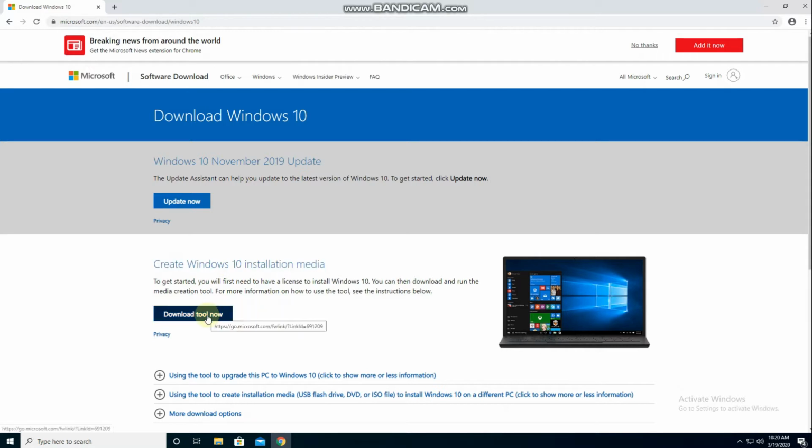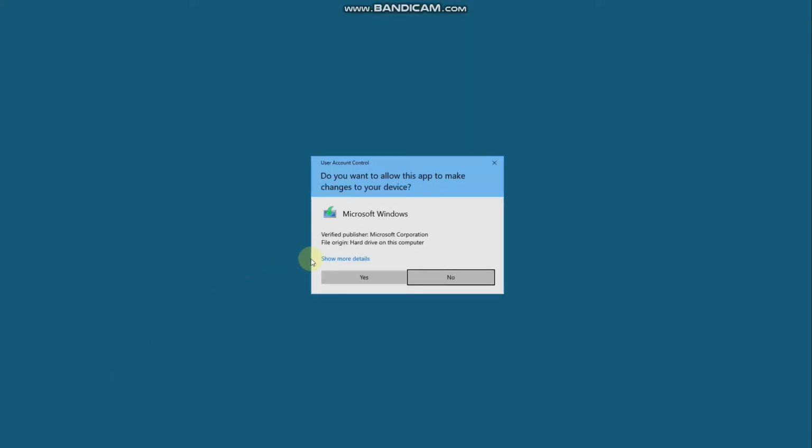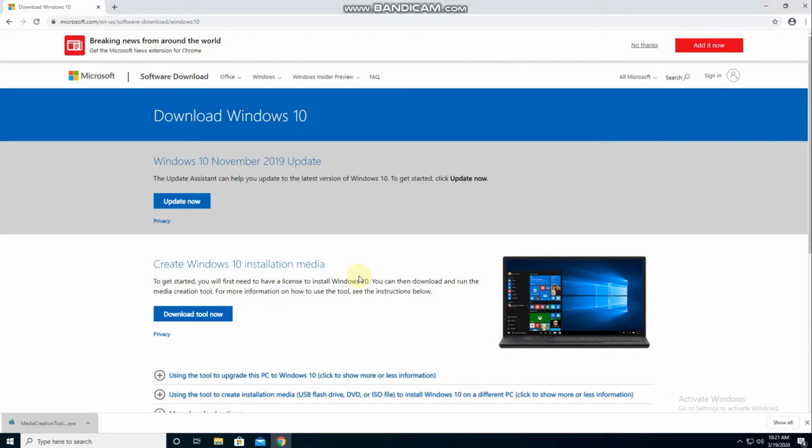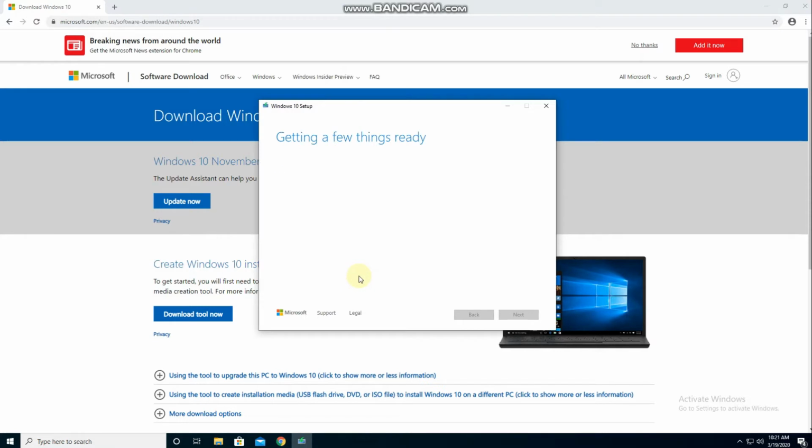Once you click on that page, you go down to Create Windows 10 installation media, and then you want to click the button Download Tool Now. When you do that, your tool will download. It's a real small file called the media setup, and you run that. You say yes because you want to allow it to make changes, and it'll start to boot up.